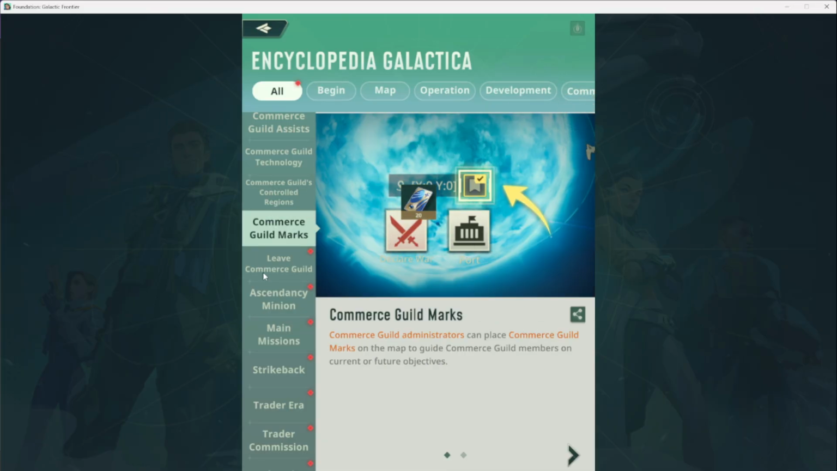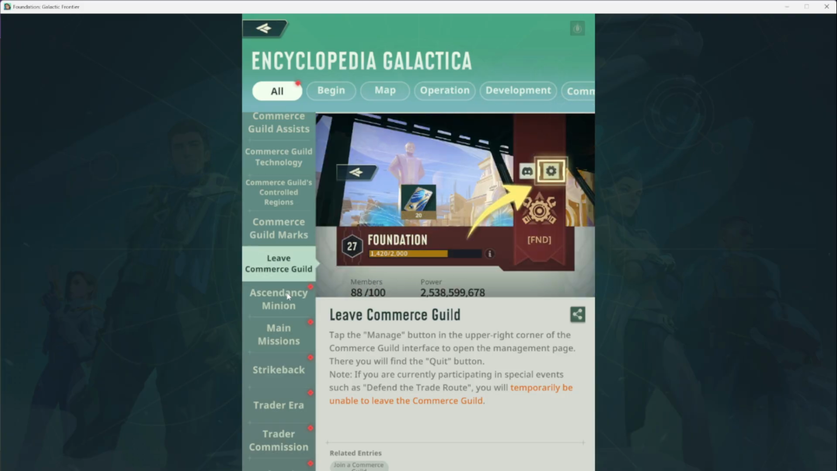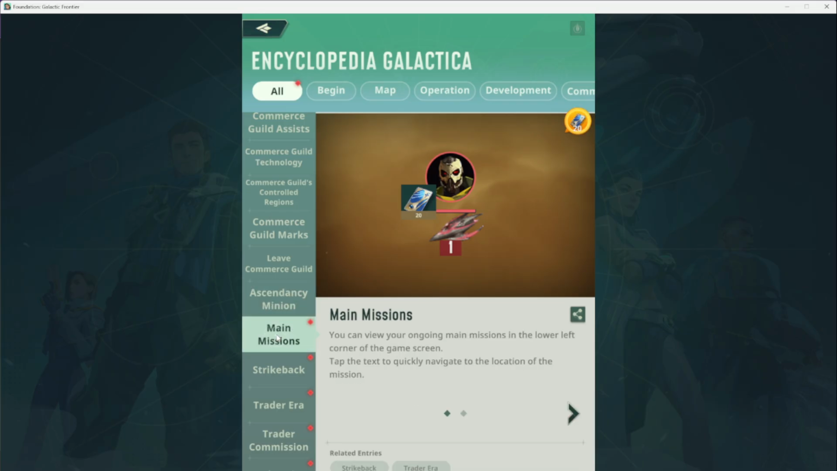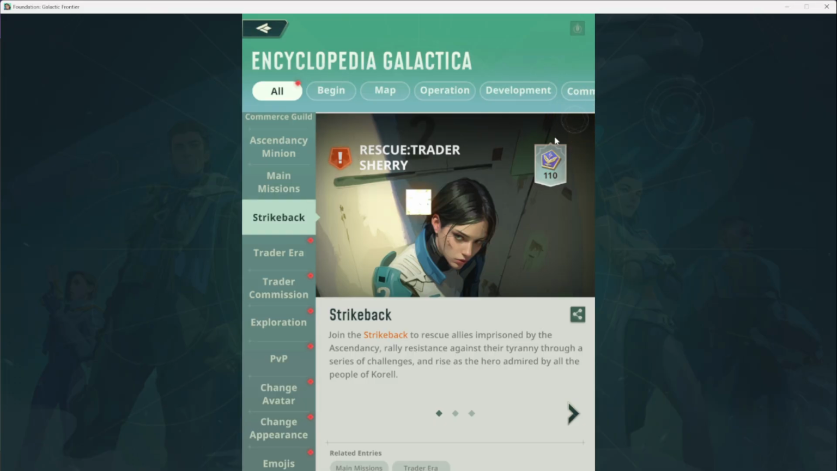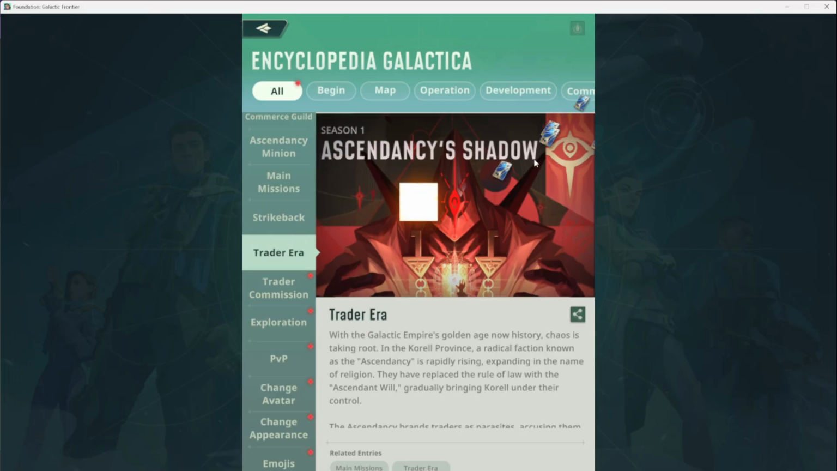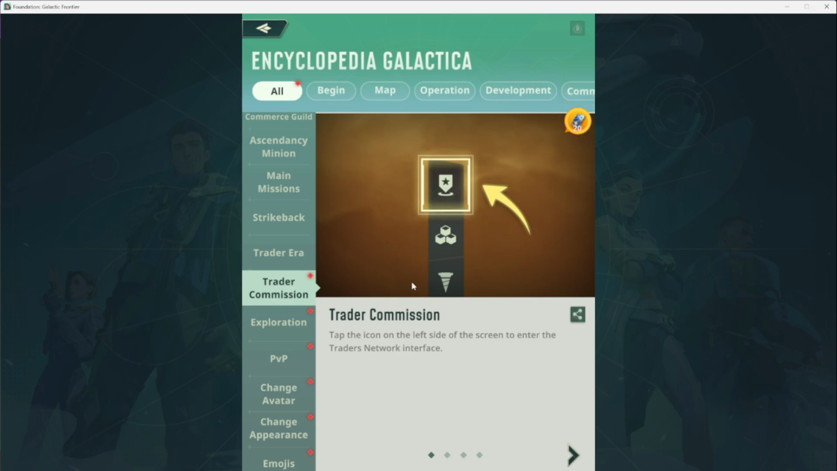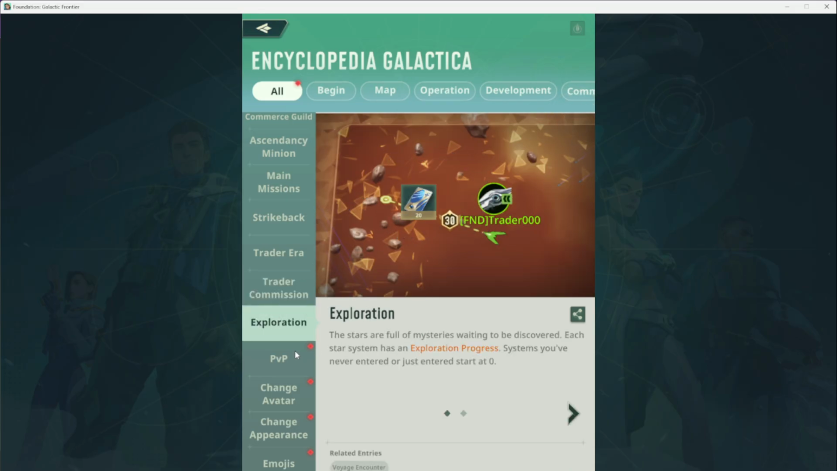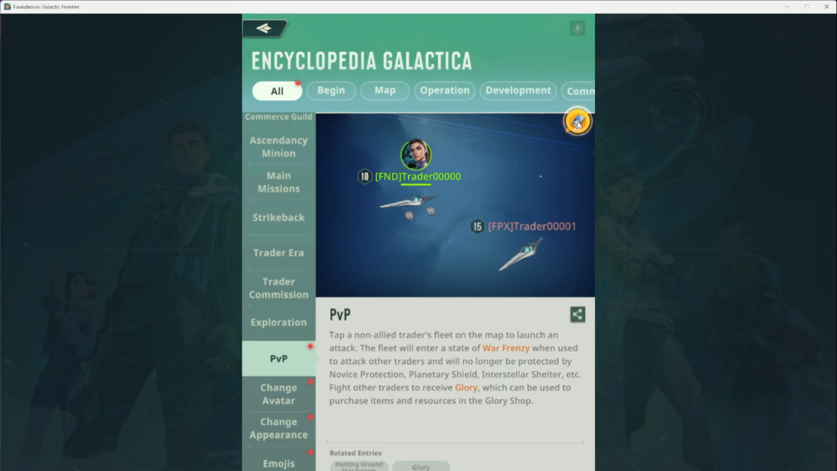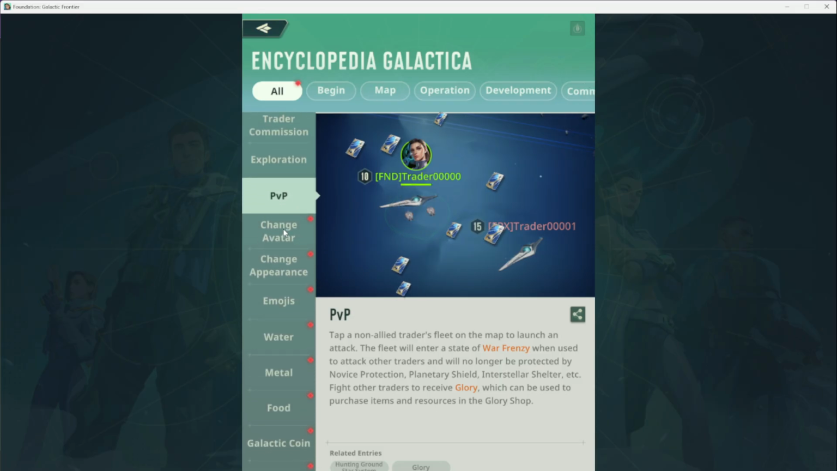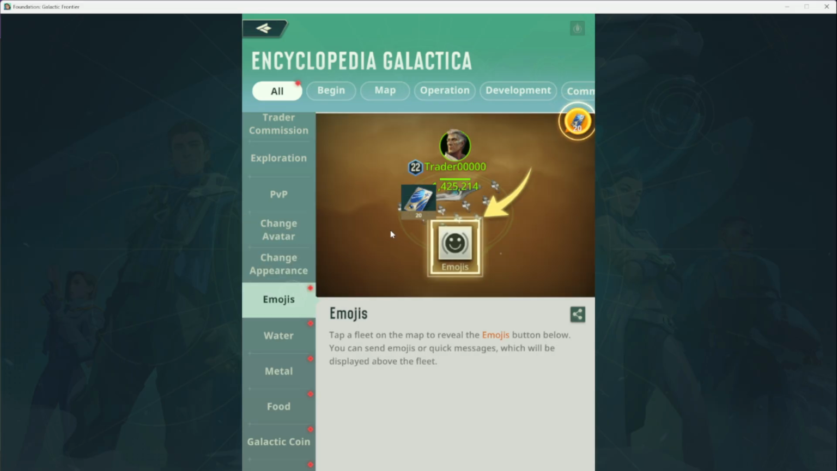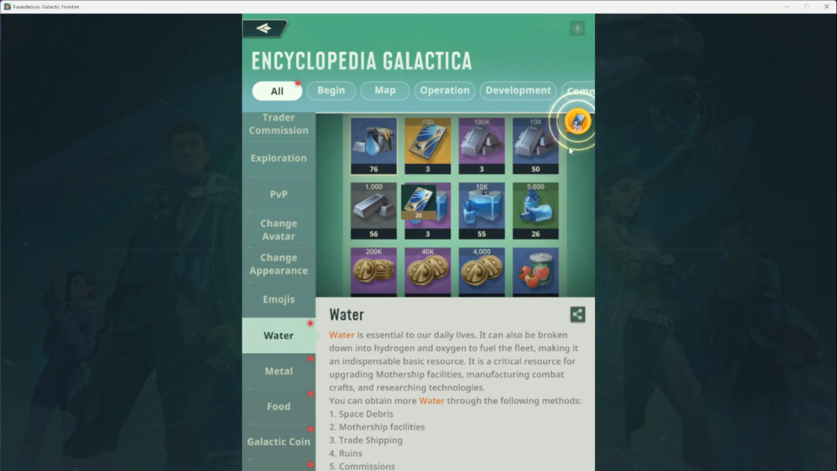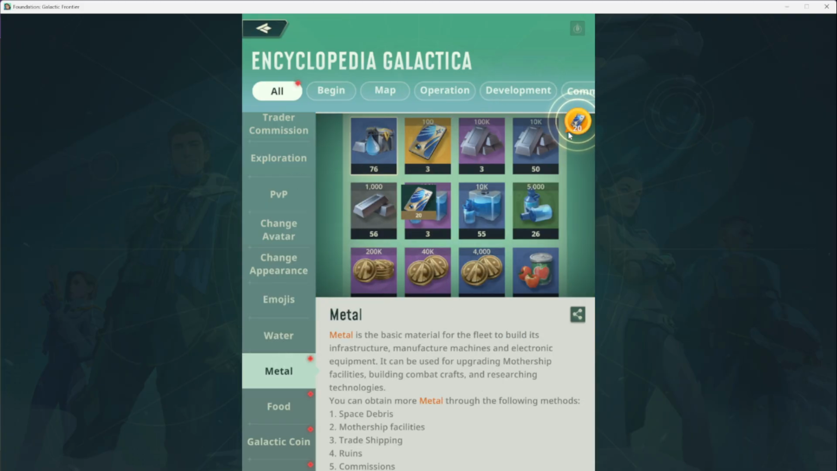Now, there's a lot of good stuff in here that you probably ought to read, because this teaches you how to play the game. And there's a lot of things in here that you might miss if you don't look at these items. Like the Trader Commission, that's a very important part of the game. You may want to understand that better. PvP, that's obviously going to be a huge part of the game. And all these things that you need to know to play the game are within this codex.